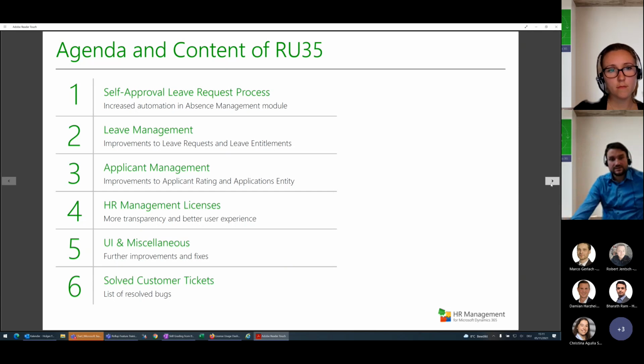The agenda of today is the same as yesterday, just we are going deeper. We will first talk about and show you the self-approval leave request process, where we increase the automation in the absence management module. Moving on to the leave management, the other part I explained is the carried forward of leave entitlements, where we are now connecting two leave entitlements, one from a previous period to the next period, so that you can always see where this is coming from.